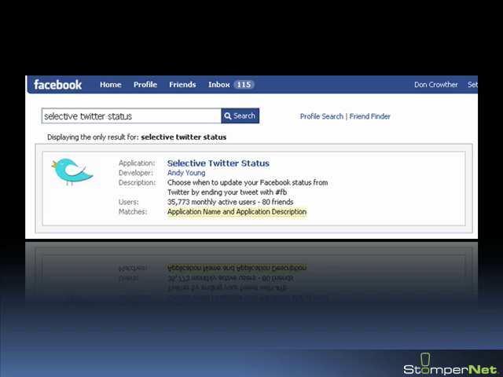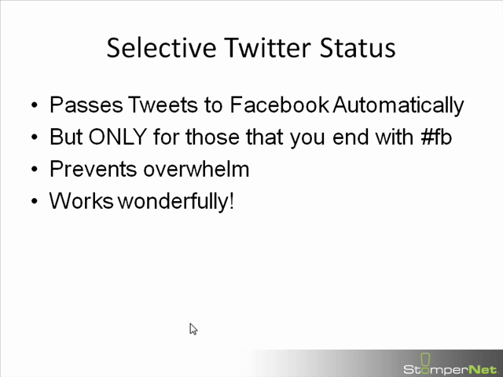It is called Selective Twitter Status, and if you go into Facebook and do a search for the term Selective Twitter Status, it'll bring up this app. Basically, it's a very cool little app that enables you to pass tweets to Facebook automatically, but it only does it for those tweets that you end with a #FB. So if you put a #FB at the end of your tweet, and actually you can put it in the middle too, there's some settings that allow that.